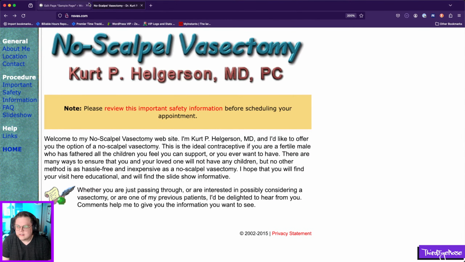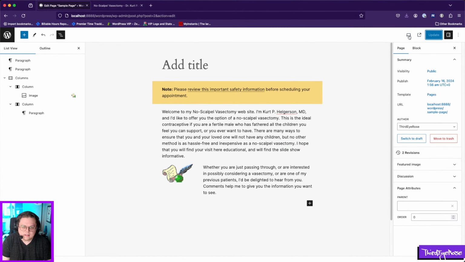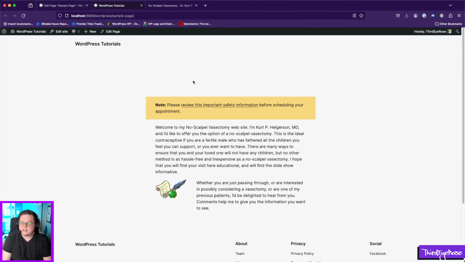All right. That's pretty good for now. Let's see, page attributes, parent. I think I might be able to delete this. And if I update it, nope. Oh, it still shows as that. Let's view it in a new tab. And okay, so it's not showing up there, which is great.